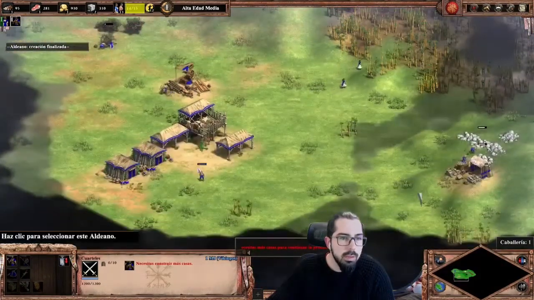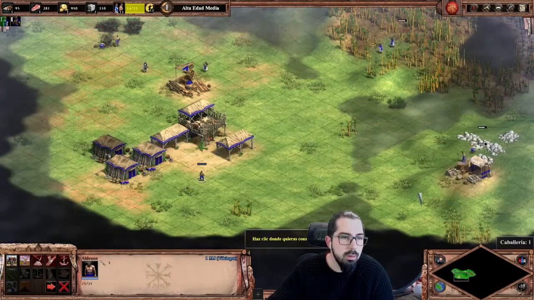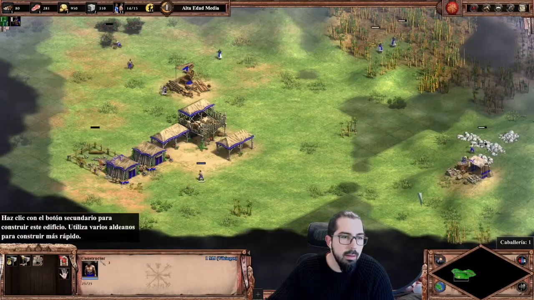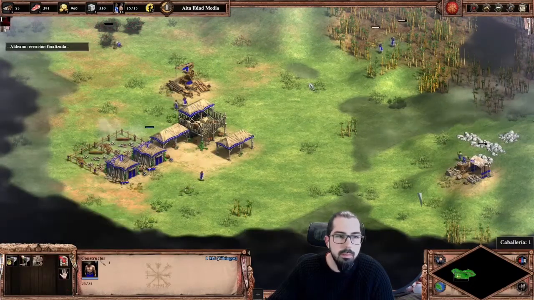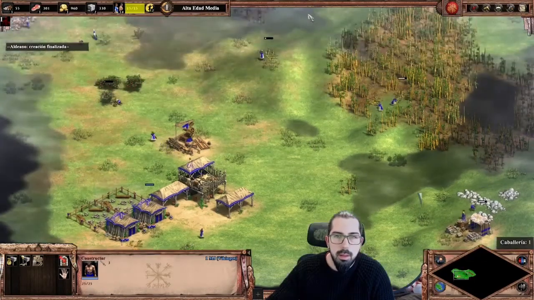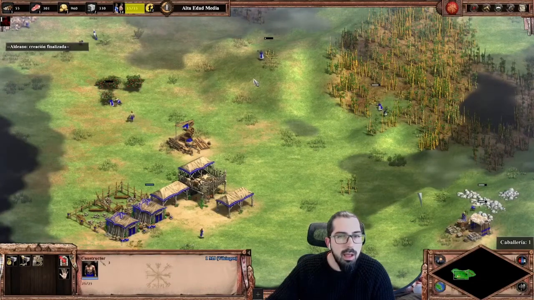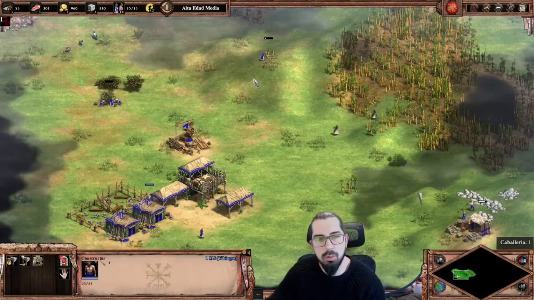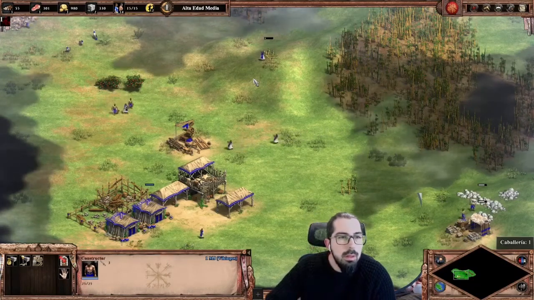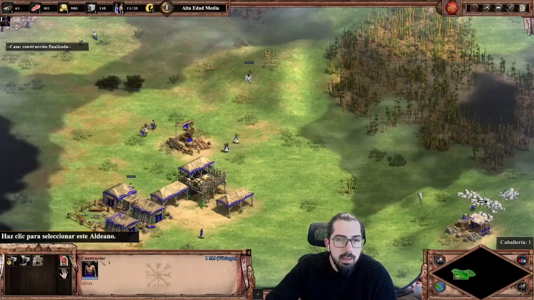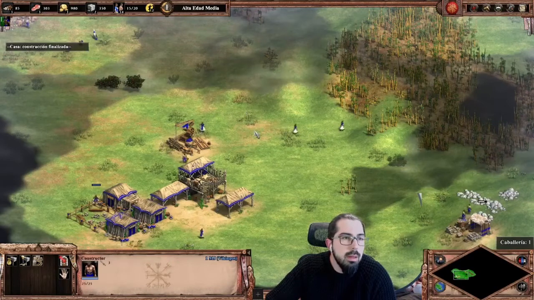Oh, I need more houses to continue creating units. So I'm going to expand my village. And what this game doesn't have is a button to rewind, or to change the speed of the simulation. This is another aspect that we will talk about a little bit in a while.